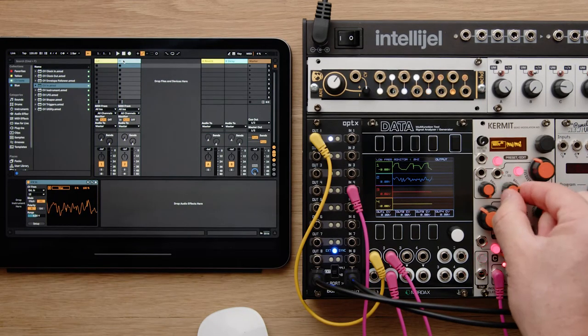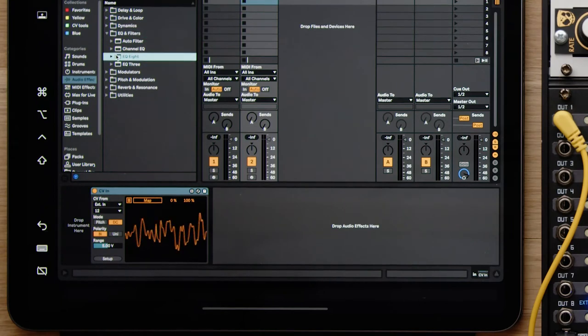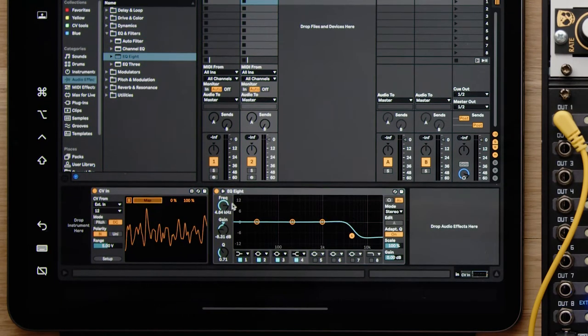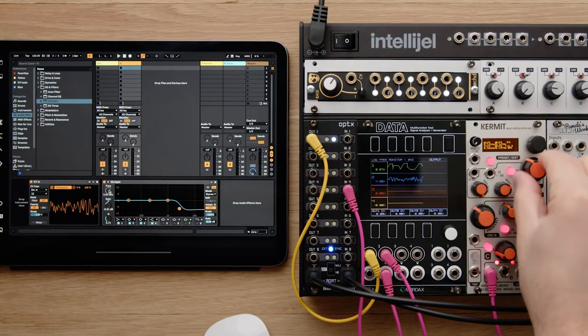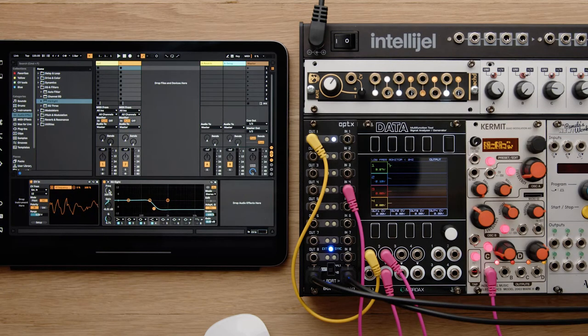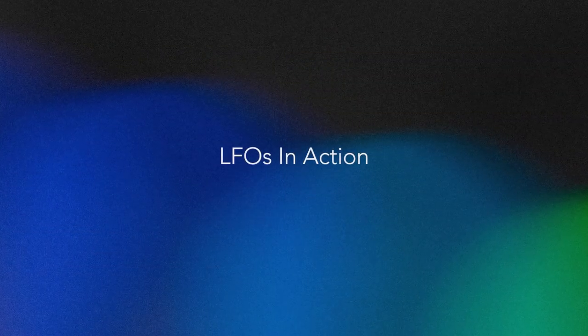Here, we're sending an LFO from Kermit, which you can see on channel 2 of the data, into Ableton via the Optx. And we can then assign that control voltage to almost any parameter within Live. And of course, any change we make in the modular environment will immediately reflect in the DAW. You can imagine how this approach could yield a highly playable, expressive control scheme with just a few clicks.